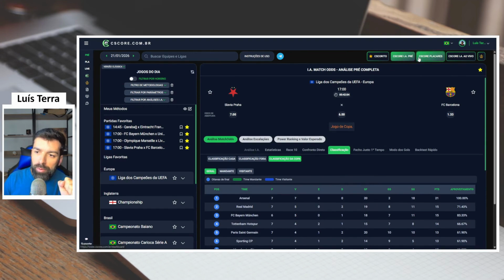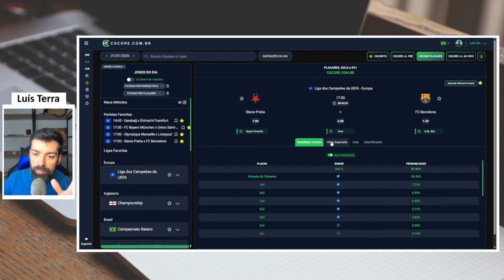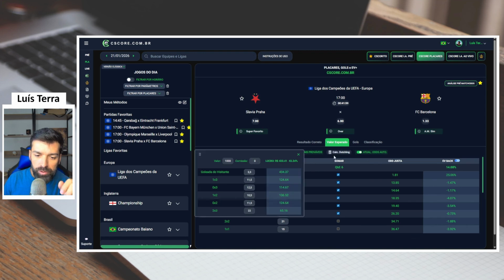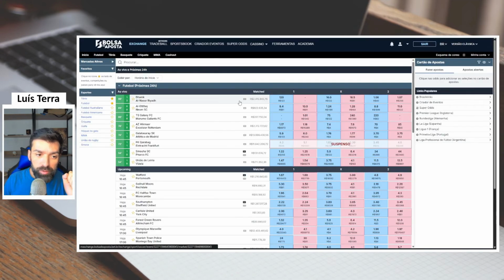Now let's go back to the scores section. I really like sticking with this setup here with 6 score lines, including 2-3. And if Slavia scores 2 goals, we still have the 2-3 to protect us, besides Barcelona's own route, which is already included here. So let's go to the betting exchange and place our bet.